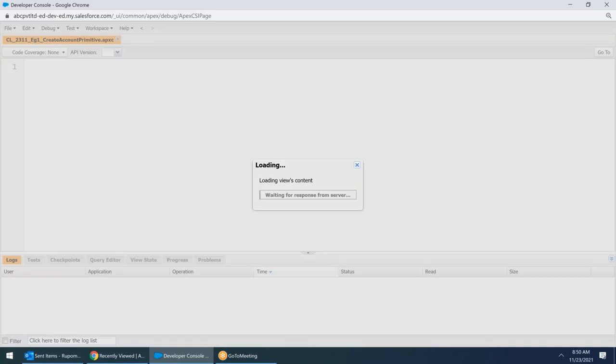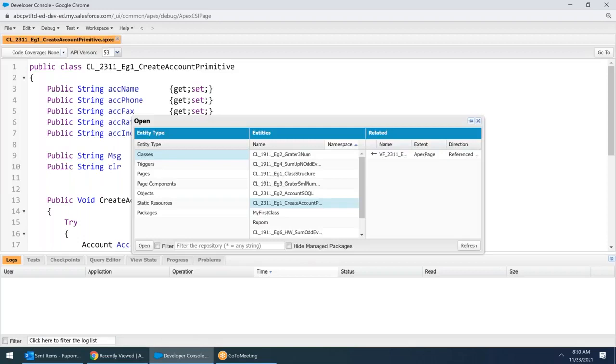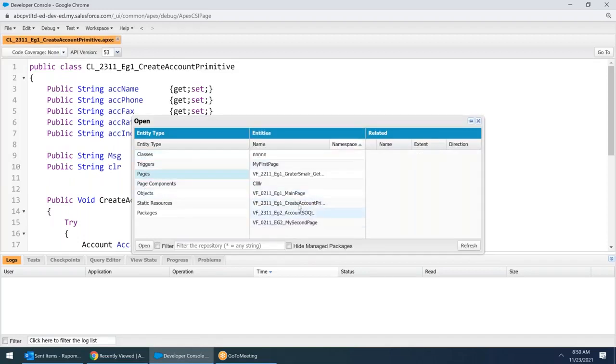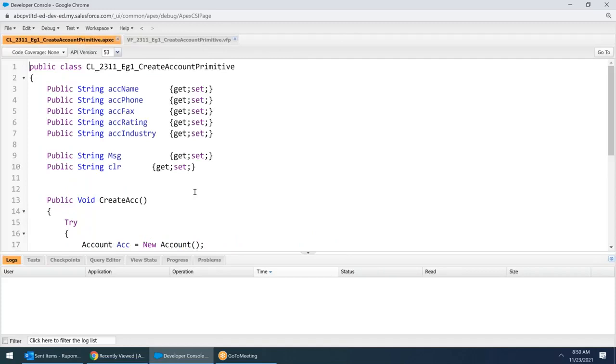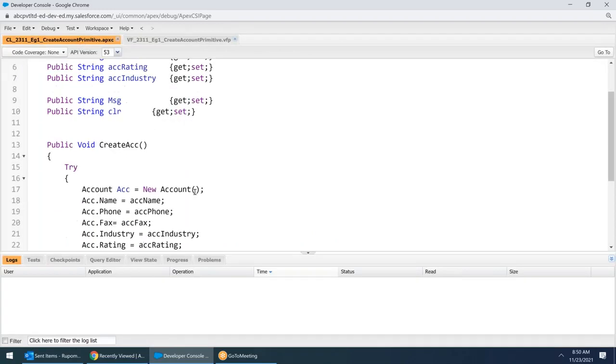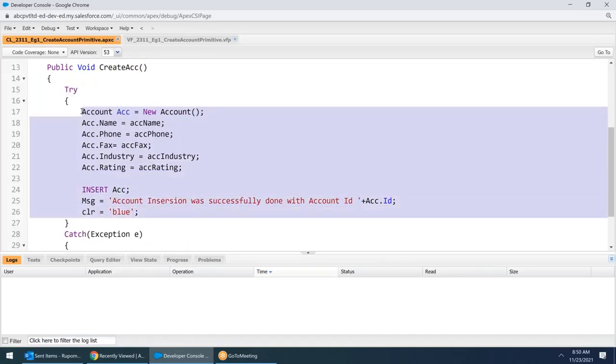Once again, I'm opening the first example that I showed you. Open Pages, Today's class, Create account page. Again, I'm opening the same thing which I started. Try to create account. Try. Hold this blue, I'm removing it.